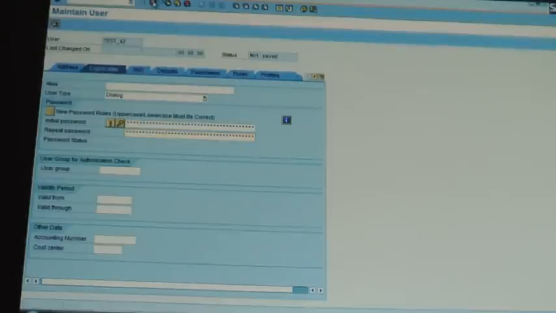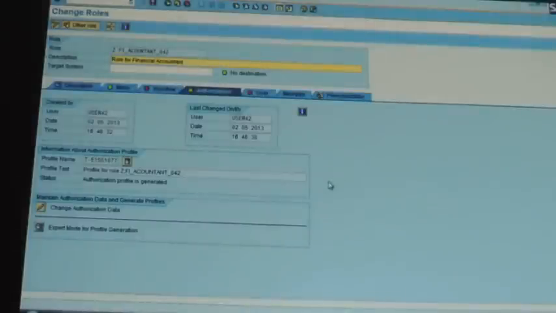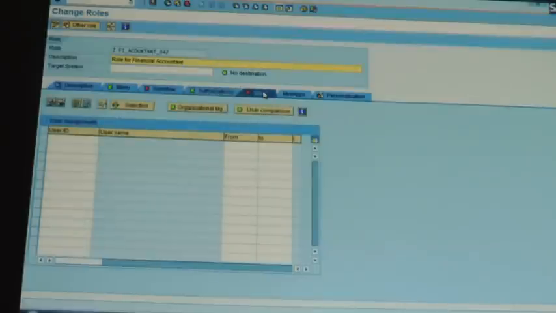And we save it. So the test user 42 is saved and created now. So we go back to our SAP, go back to our change roles screen, and we go to user tab. Right here I'm going to assign my user, test 42, and as soon as I enter it, it'll pick up the user with his name and dates.